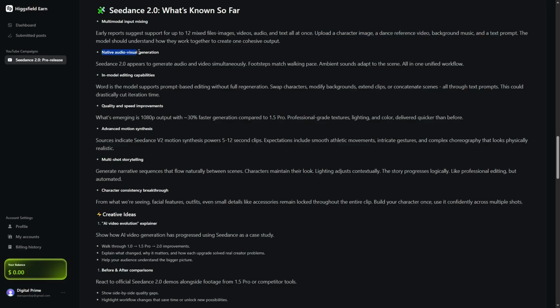The second major feature is native audio-visual generation, which means Seedance 2.0 can generate audio and video simultaneously like footsteps matching the walking pace, clear gravity physics, and perfectly synchronized motion all in one place. Next comes a truly mind-blowing feature where you can regenerate the same video to correct errors. If you want to remove or change something, you don't need to regenerate the entire video. You can simply edit it using text prompts, which can drastically reduce iteration time.